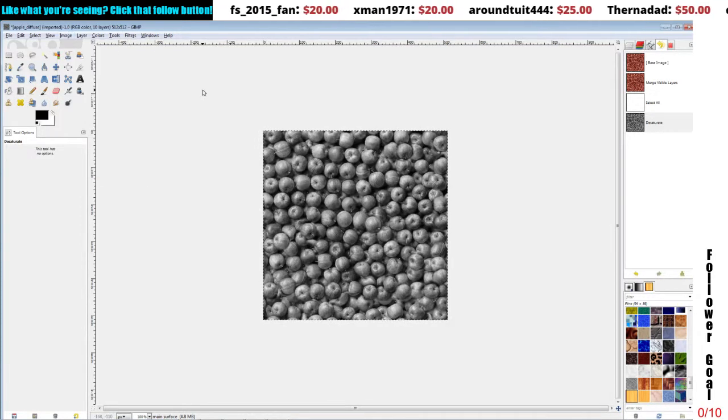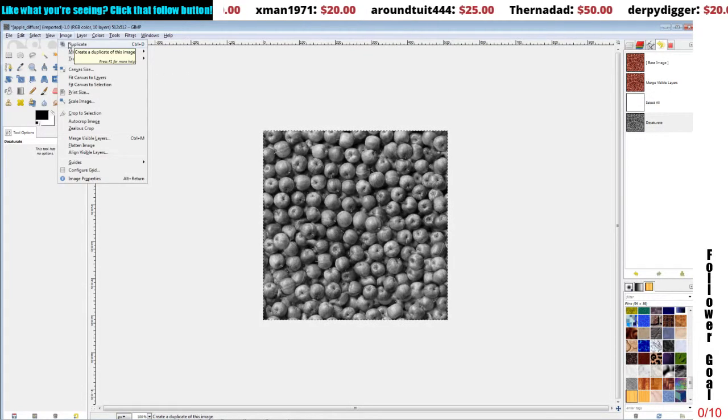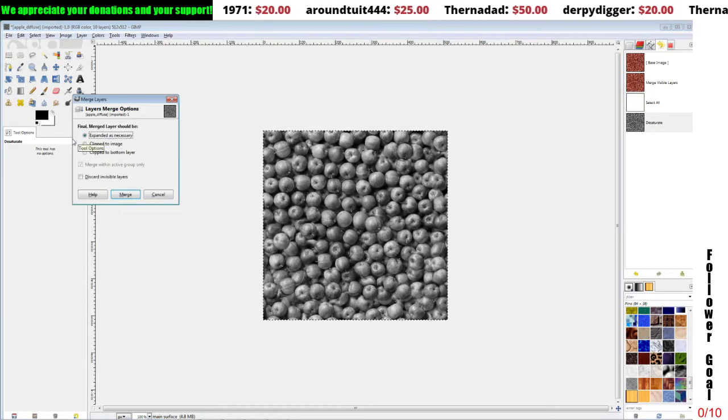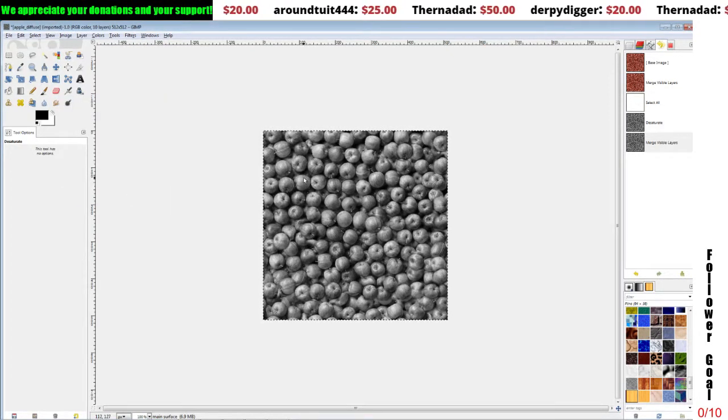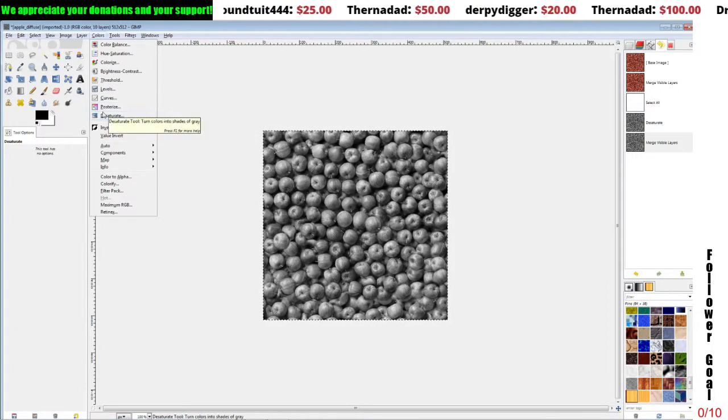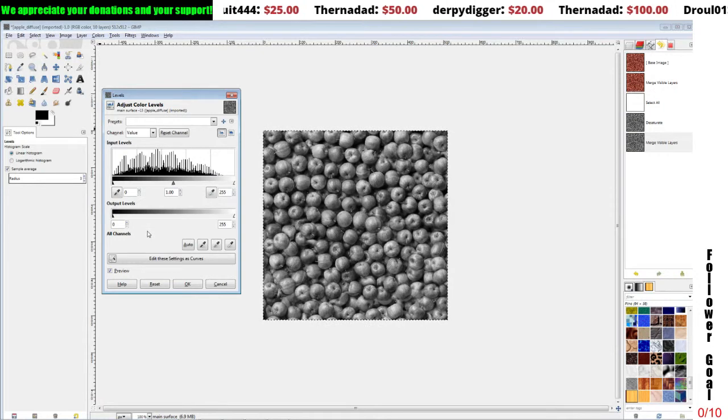All right, so let's get back to the show. We'll trim this one out. Maybe we should start it over. Anyway, we have our desaturated image. Let's take and merge all our visible layers. And once you have that, you go to colors and levels. Now we have the proper image.